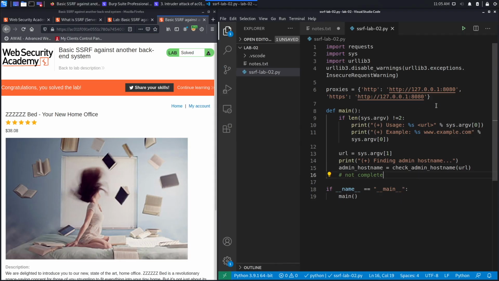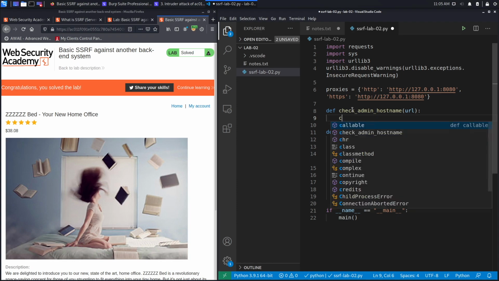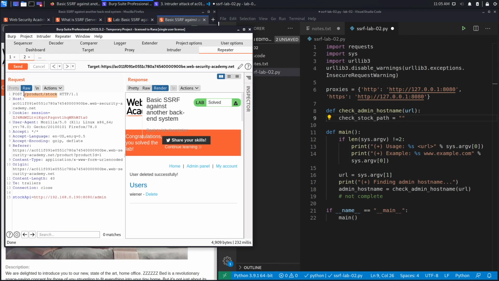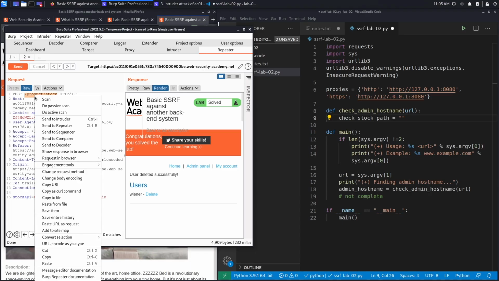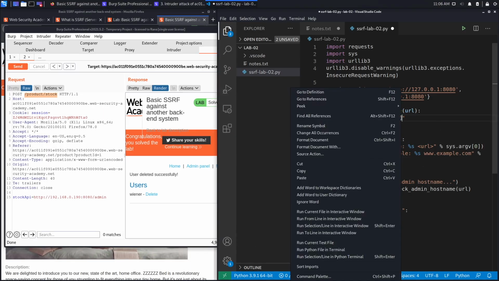Let's save this and create the function check_admin_hostname, and it takes in the URL. First, I'm going to create a variable called check_stock_path. That's the path to the page that has a vulnerable SSRF parameter. And the way we get that is by going back to Burp and looking at the path in the request. So it's /product/stock. Let's copy that and put it in here.